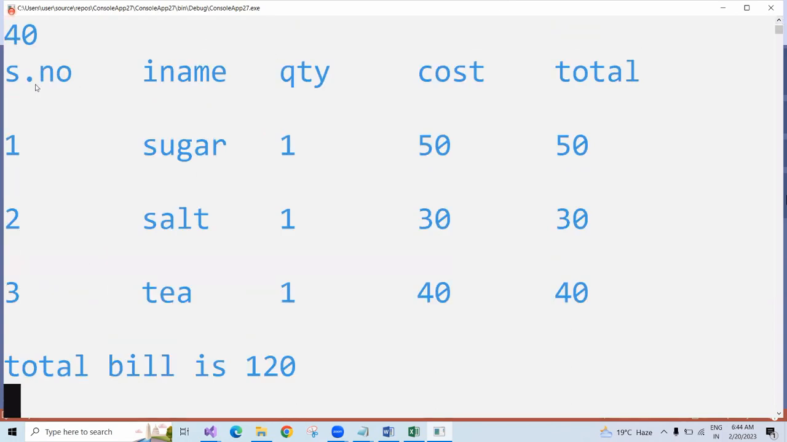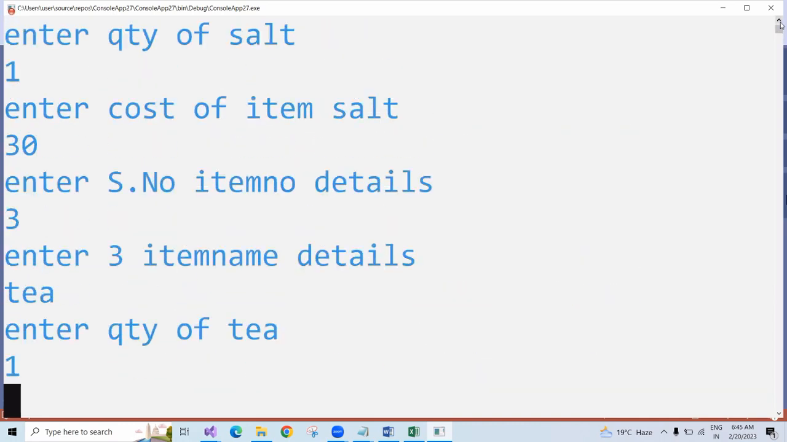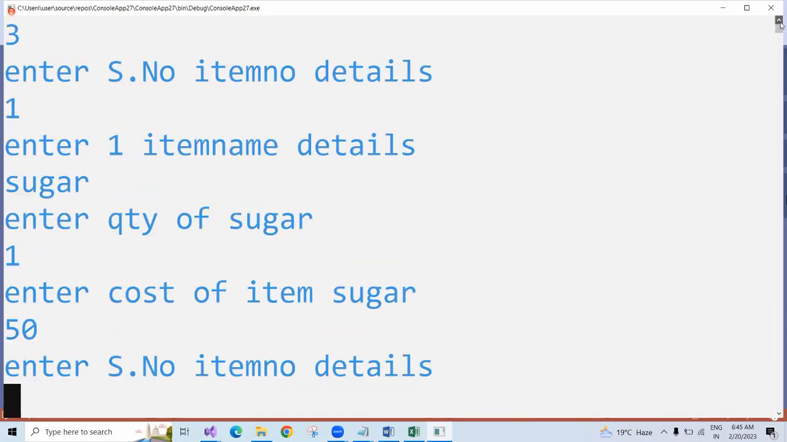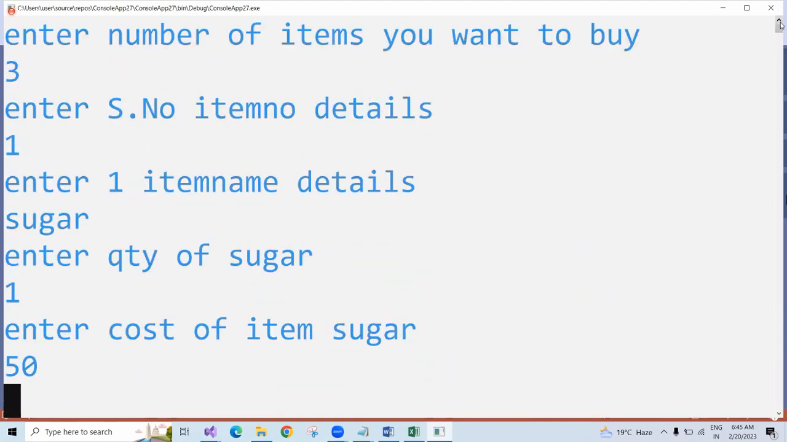So serial number 1, 2, 3, item name, whatever we have: sugar, salt, tea. Quantity we are getting here, cost we are getting here, total we are getting here, and total bill. See, 1 into 50, 50 rupees, 1 into 30, 30 rupees, 1 into 40, 40 rupees. 50 plus 30, 80 plus 40, 120. Right? If you go up a little, here we can find all our items. That's why that bill will be like 1 kilometer long.